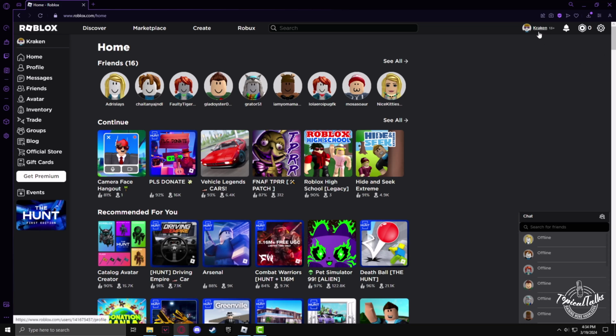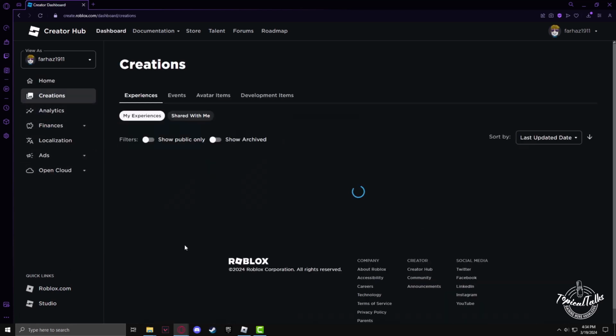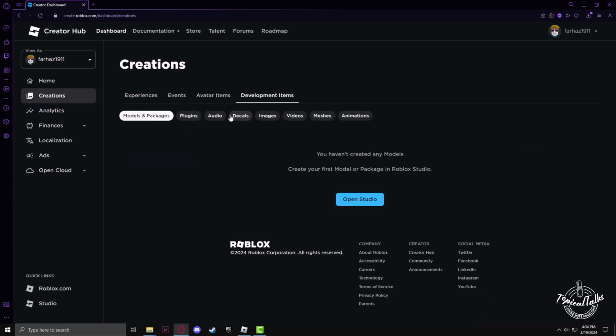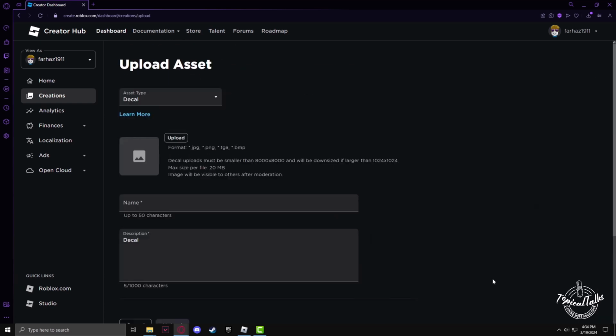Make sure that you're logged into your account. Then go to the Create section. From here, you have to click on the Creations tab. Now go to Development Items. From here, select Decals. Click on Upload Asset.